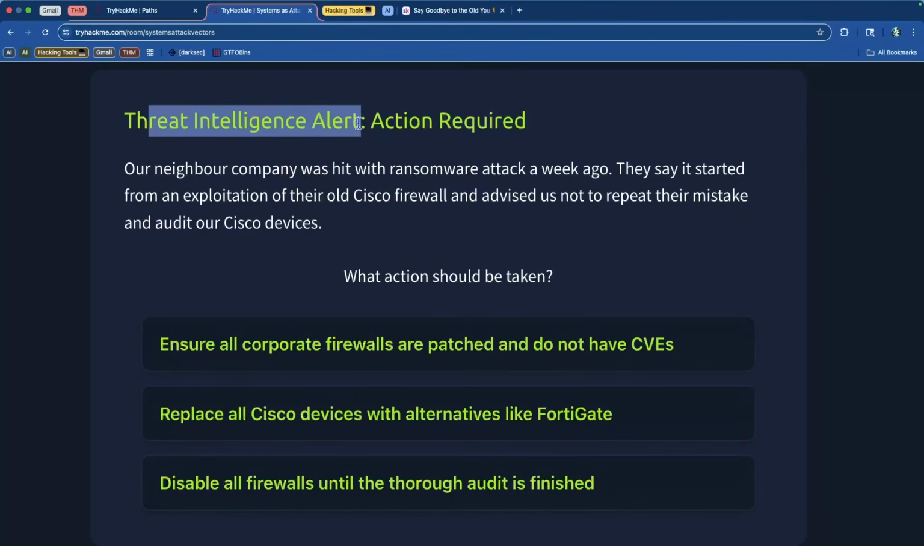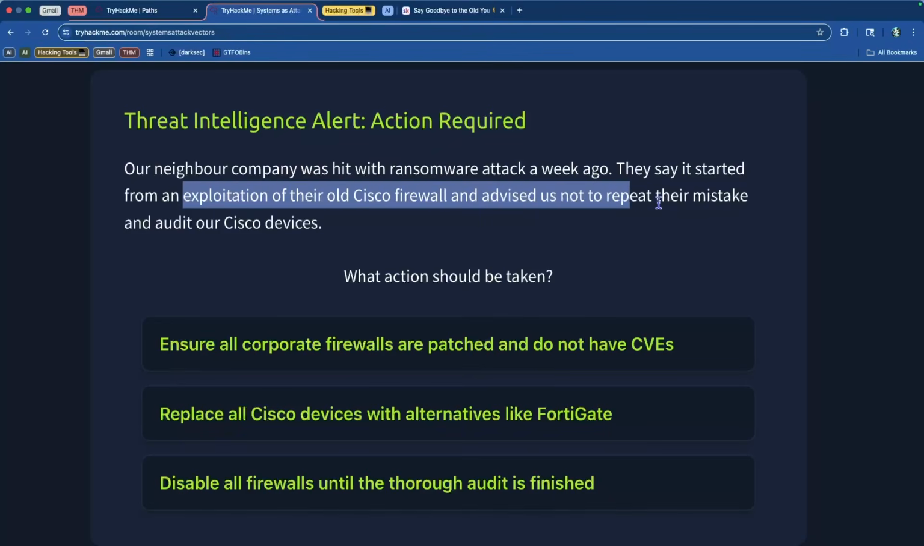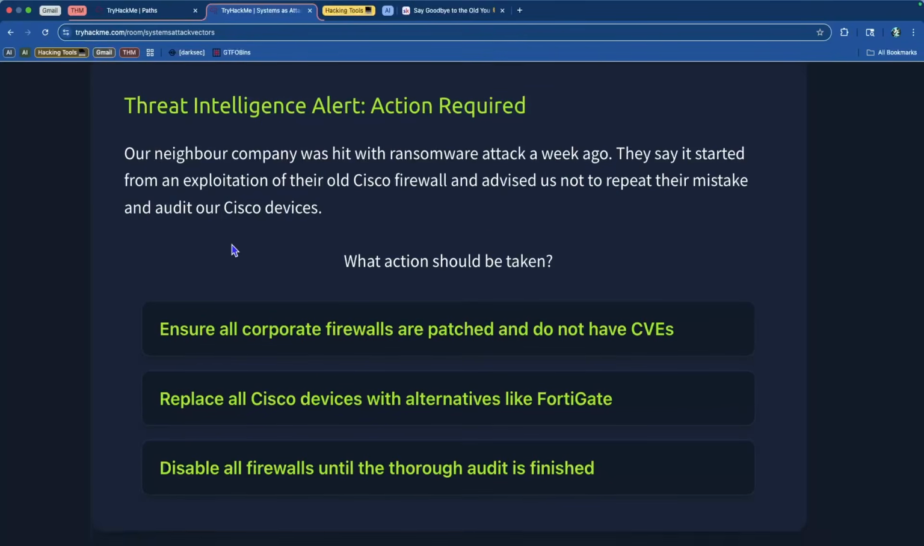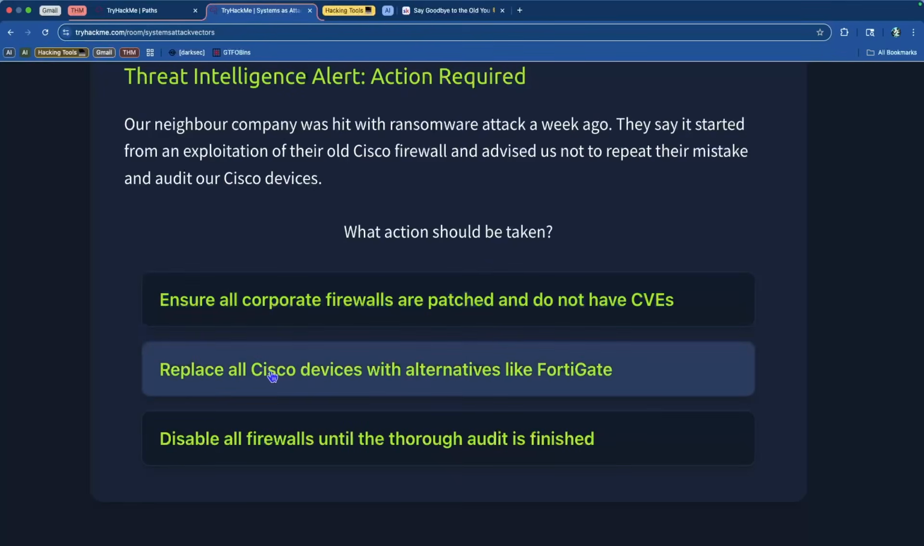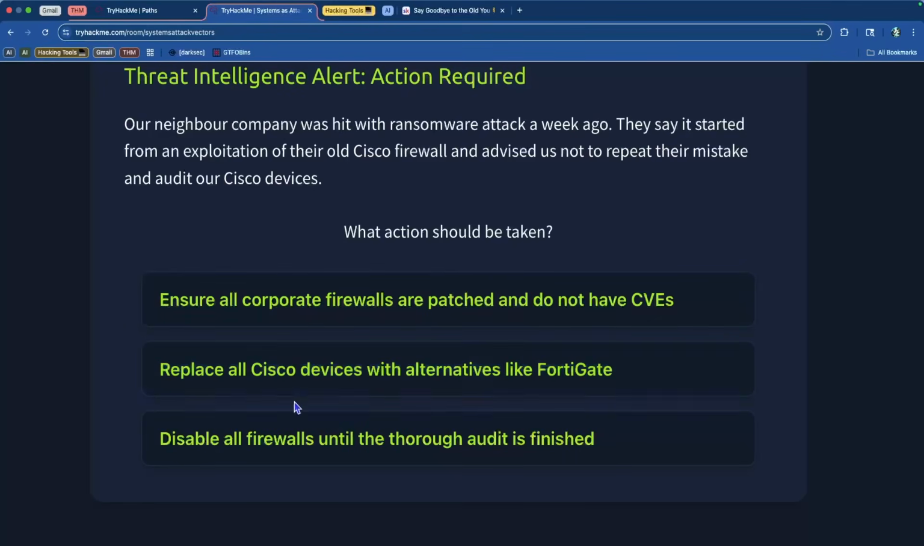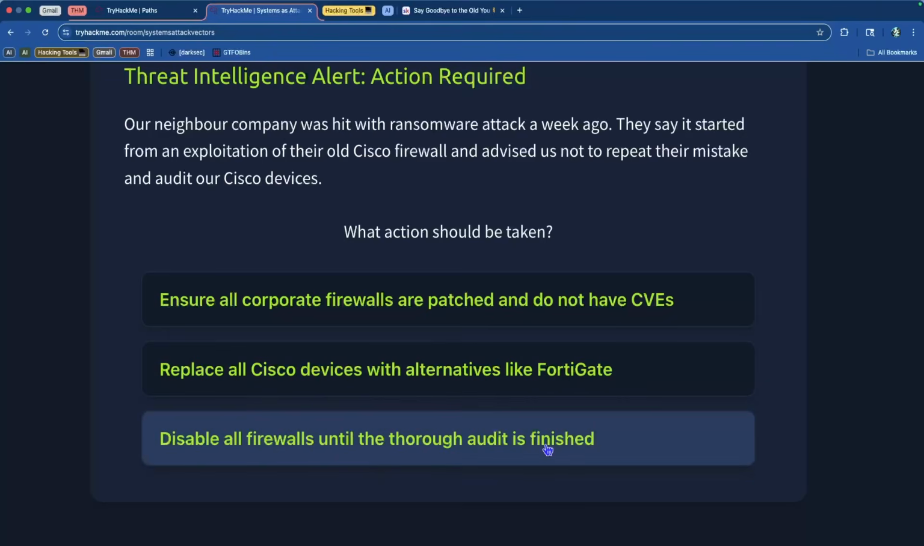Threat intelligence alert, action required. Our neighbor company was hit with ransomware attacks a week ago. They said it started from an exploitation of their old Cisco firewall and advised us not to repeat their mistake and audit our Cisco devices. So ensure all corporate firewalls are patched and do not have CVEs. Replace all Cisco devices with alternatives. Disable all firewalls until the audit is finished.